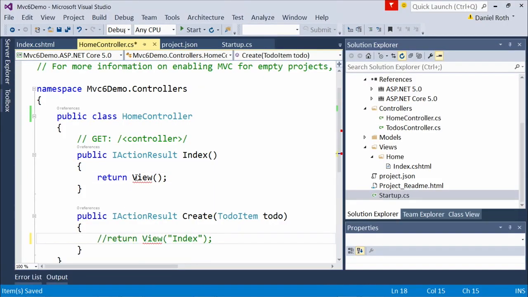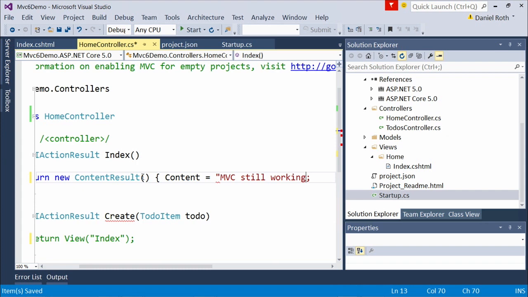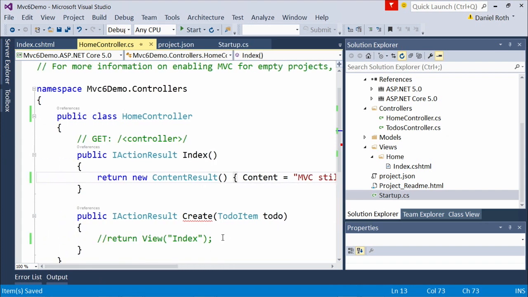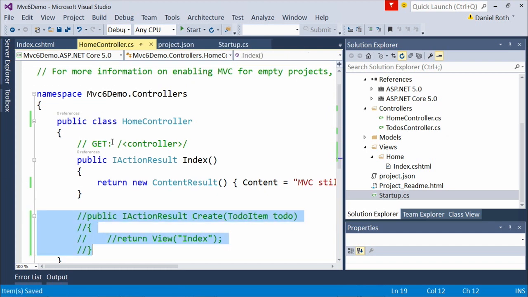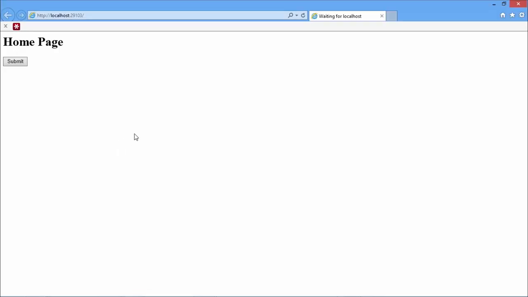So how would you get a view back? Let's get some content back first. Let me return a new content result. I can just new one of these up and give it some content, like, okay, MVC still working. So it is literally that the name of it ends in Controller that makes it a controller? Yeah. And let's comment this whole thing out. Okay, let's run this again. We should still hit that action. So it's still working. It got to that controller. Yeah, routing's still there. Everything's the same.